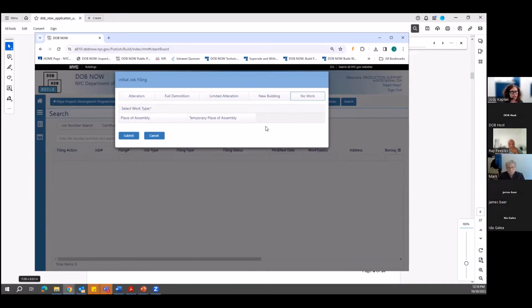And then no work in DOB Now is for place of assembly and temporary place of assembly. Those are the only no work applications that are filed currently in DOB Now. If you have an Alt 1 no work, you're still doing those in BIS. But if you're doing a place of assembly or a temporary place of assembly, that's what we call no work, and that's what you're doing in DOB Now.